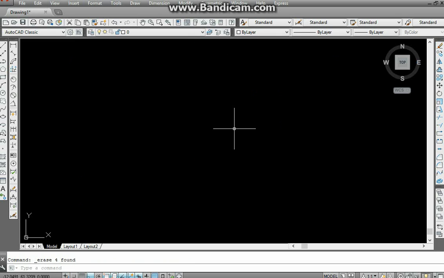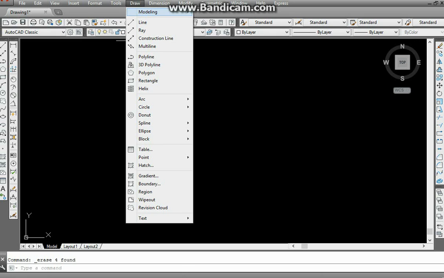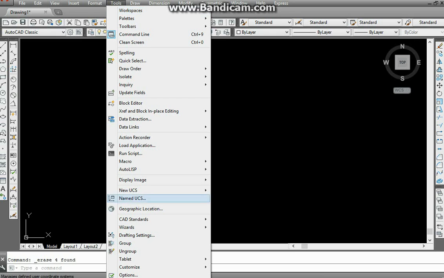Now let's go back to the crosshair setting. This is my crosshair. These are moving here. It's like my pencil in AutoCAD. Now this crosshair setting, if I want to set this crosshair right now, I have to go to tools. I go to tools option.